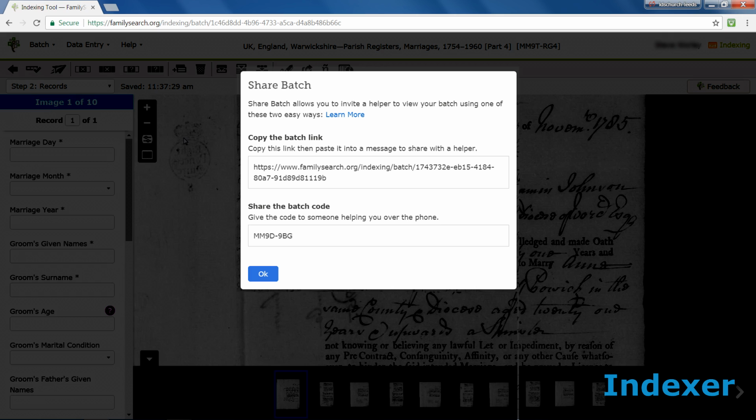There are two ways to let your helper have details of the batch in order to view it. The first option is a hyperlink. Copy and paste this into an email to your helper. The second is the batch code. Again, let your helper have the code shown here. It's short enough to let you give it over the phone.